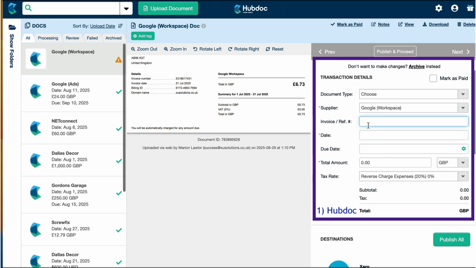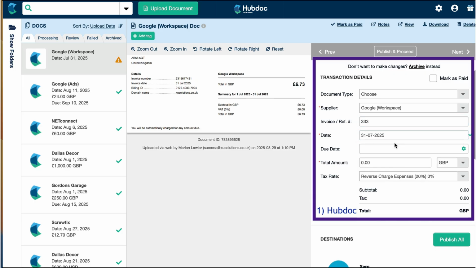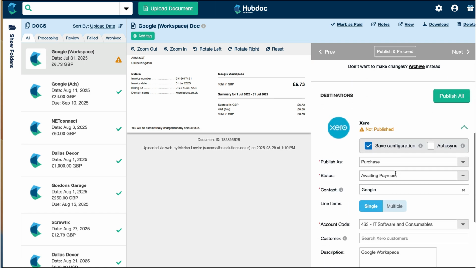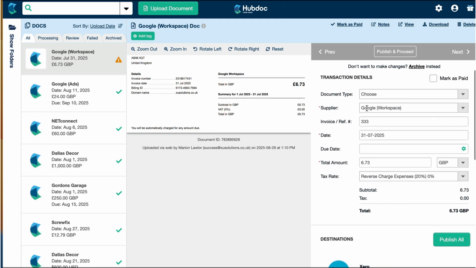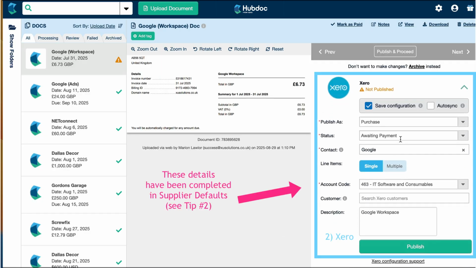So we would fill in the invoice number, we'll fill in the date, right, 31st of July. There's not an amount, $6.73. Reverse charge, because that's what Google is. And then when we scroll down, I have filled all this in. So as soon as Google Workspace goes up here, down at the bottom, we get what we want.